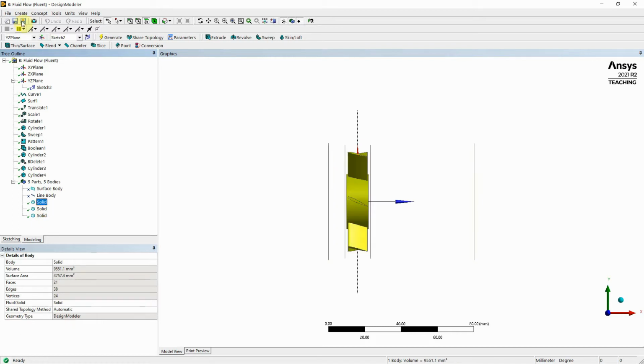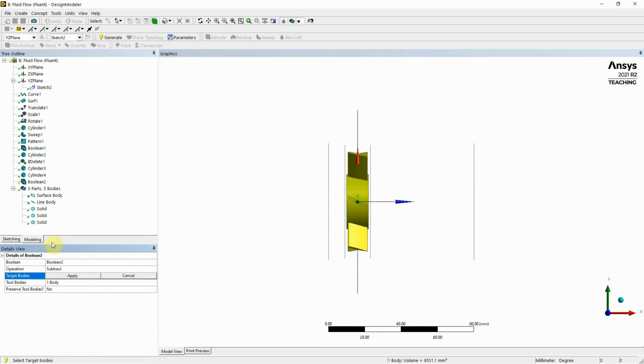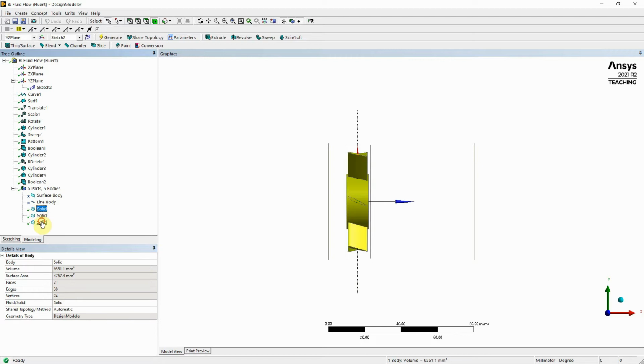So what we're going to do is create a Boolean. We're going to subtract, and the target body is this one, the tool body is this one. But we're going to retain, preserve the body, because we need that body for the FEA analysis. By generating this, it would subtract this from this body. But this is a solid, and we're going to call this one FEA, because we'll use that later on for the FEA analysis.